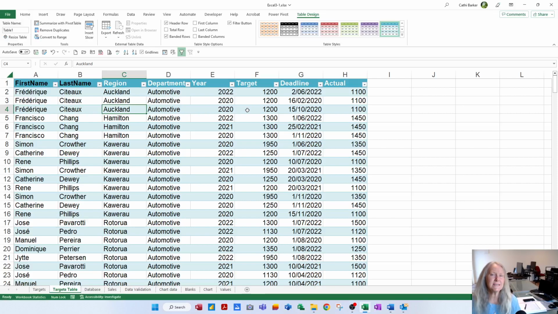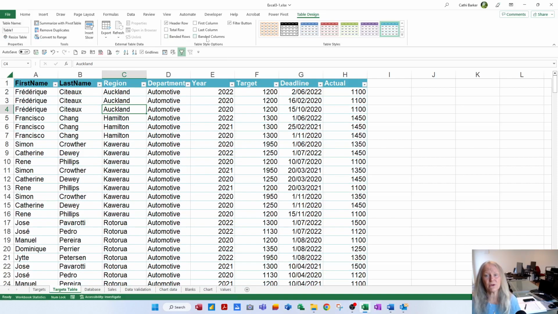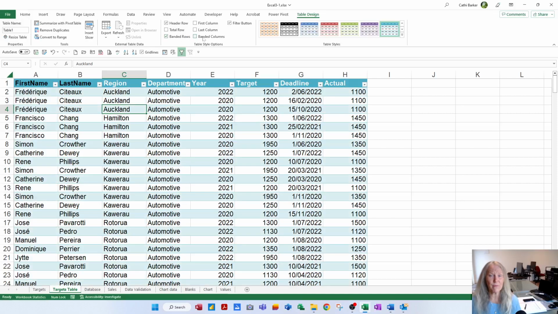But if my readers tend to read down, then maybe I want to turn off the banded rows with this tick and turn on the banded columns. And so this assists my readers with reading downwards. So decide if you want banded columns or banded rows or both. The other benefit of formatting as a table is you can control the look of the first column and the last column with these two tick boxes.